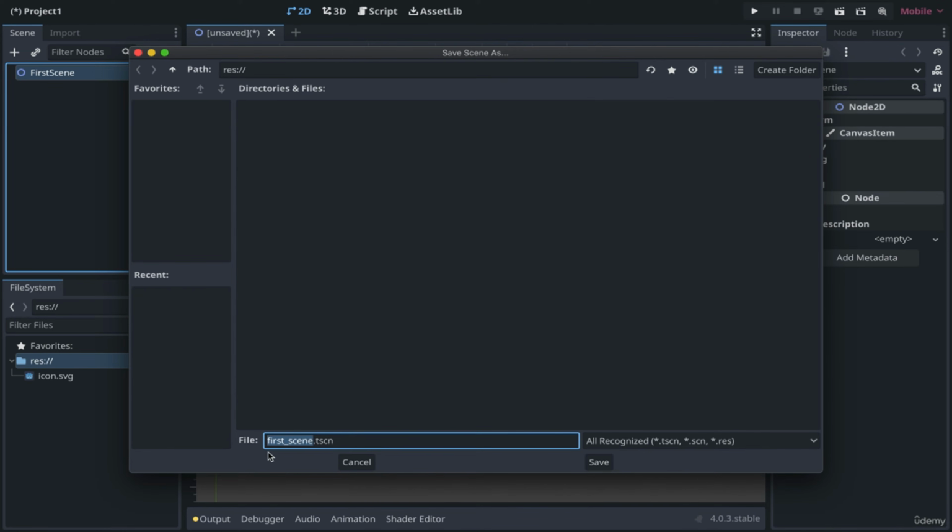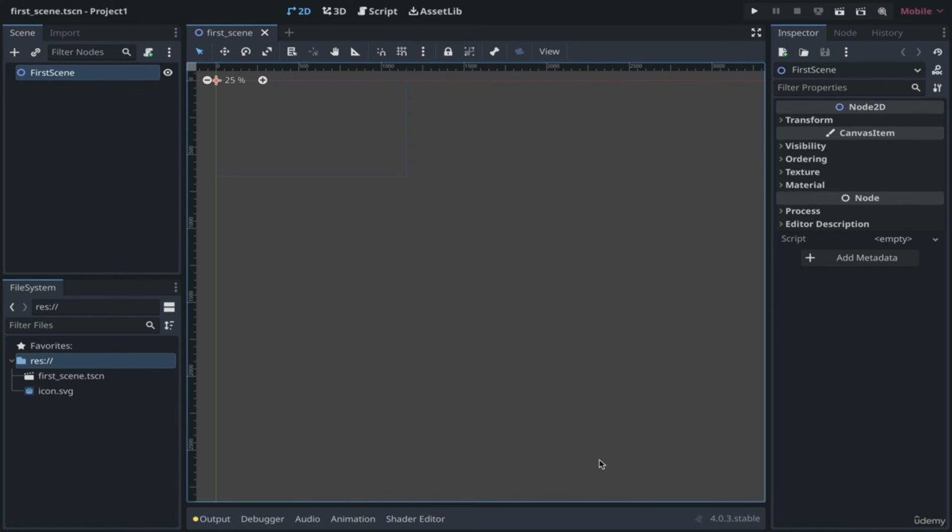you can name it whatever name that you want. So in this case, I'm going to name it as first scene, and this is the path where you save it. All right, so automatically it's going to be saved inside your project folder, right? So yeah, let's do it. So I'm just gonna click save.